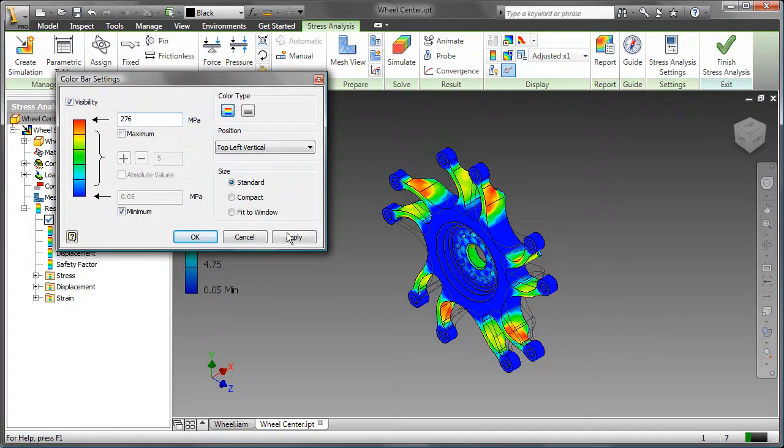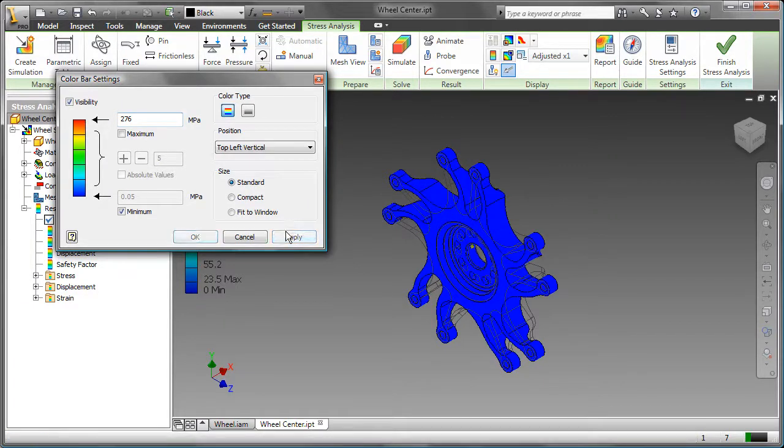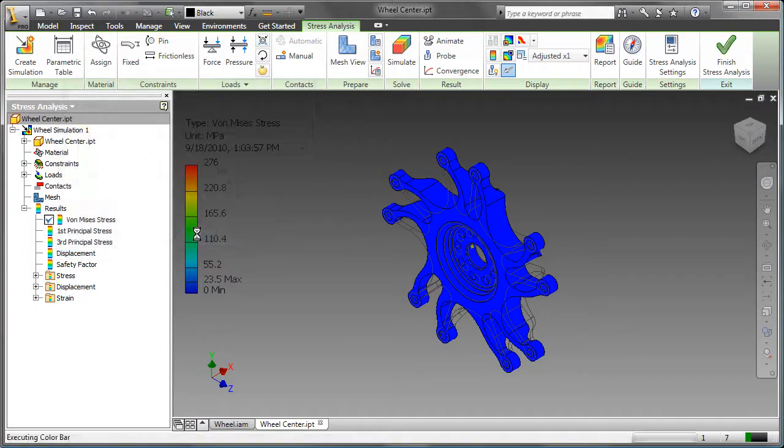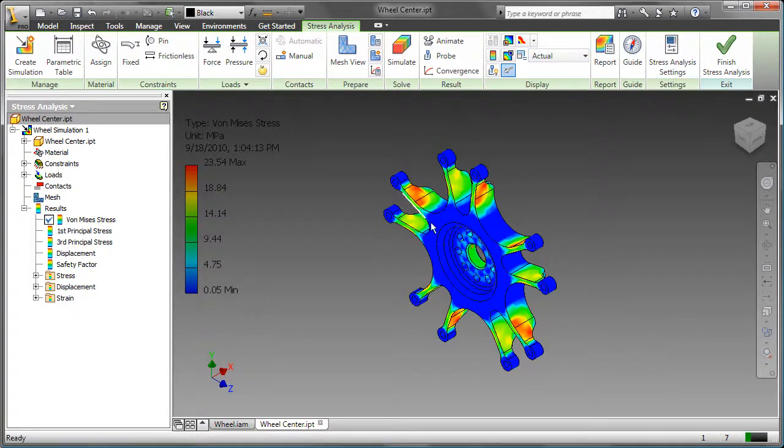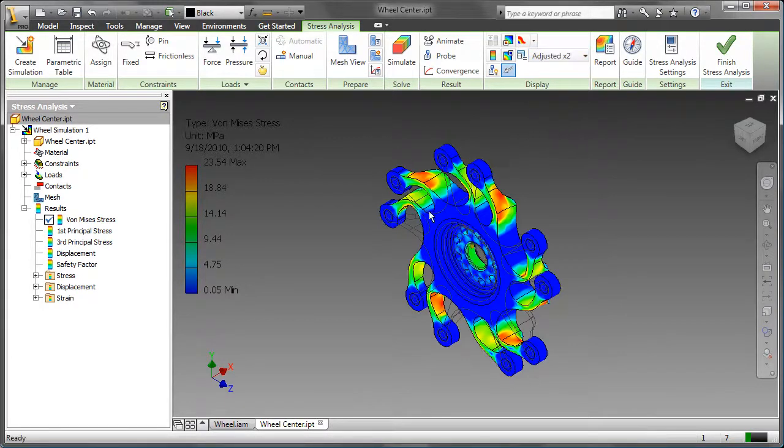To view the color display against your design criteria, the color bar settings can be modified. Changing the maximum value to the material's yield strength clearly shows that the current maximum stress is well below the allowable value. Also, the part's displacement, shown by the bending radial arms, is exaggerated to make it easier to visualize. The actual displacement is very small.